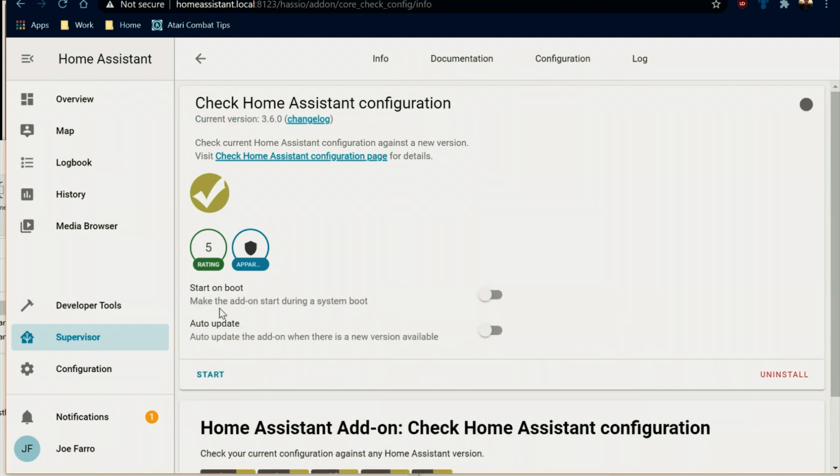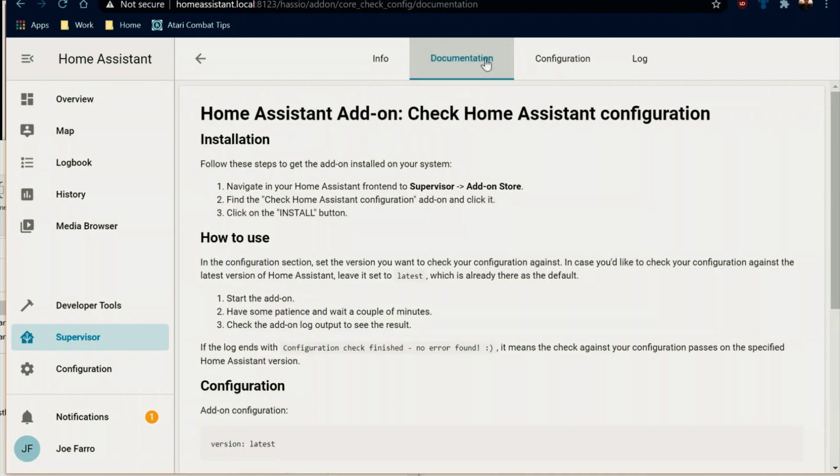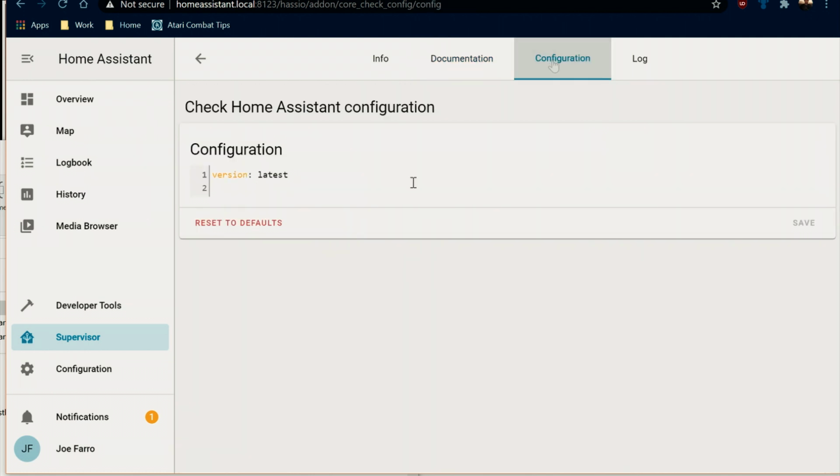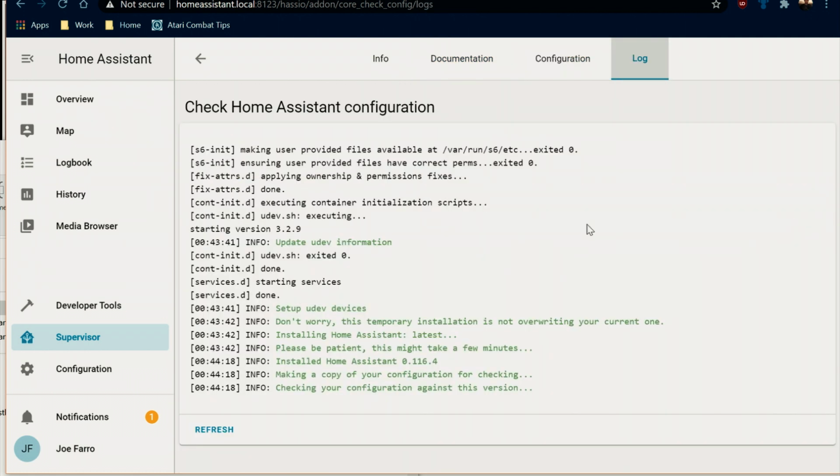This add-on will actually install the next version of Home Assistant for you, and then it will find out if there's anything that would conflict before you upgrade. To use it, you simply click the start button, let it run, and then when it's done running, you can check the log over here. Now, every add-on has these 4 tabs when you've installed it. The documentation tab is super important, and I highly recommend reading through any documentation to find out how an add-on works and how to configure it. Very often when you install an add-on, you're going to want to go into the configuration portion and configure it. For this add-on, it's a little special.